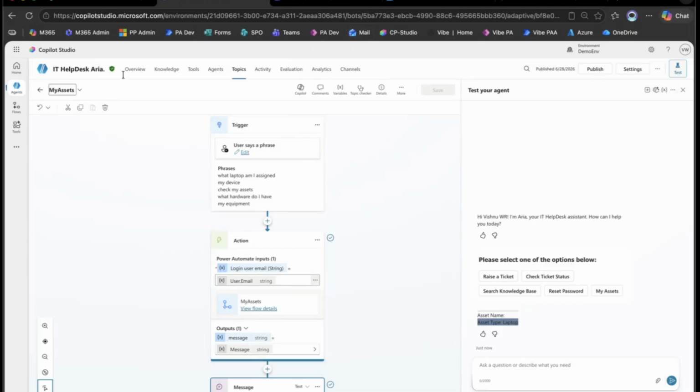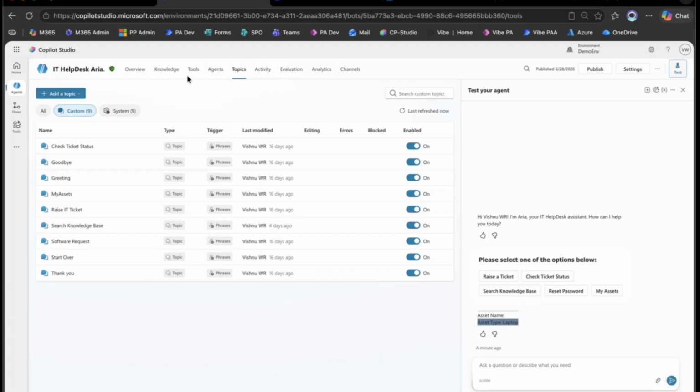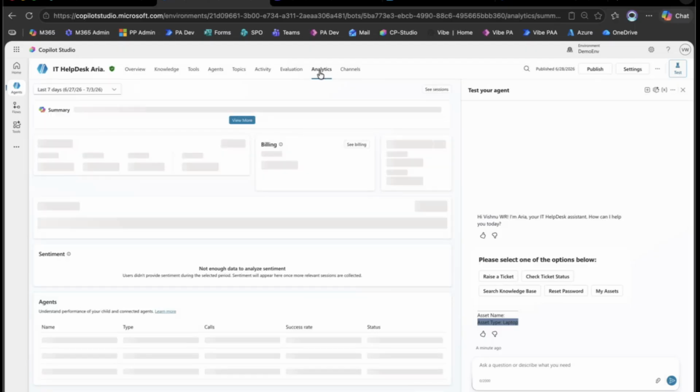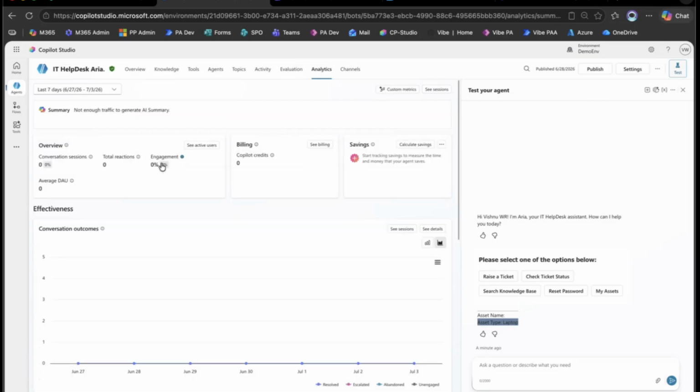Another thing is that when we do all these things, at one stage we may need to know how our agent is performing. For that, the analytics page can show how the agent has performed, what the sentiment was, and who called. So on this page, it will show once the conversation ends.